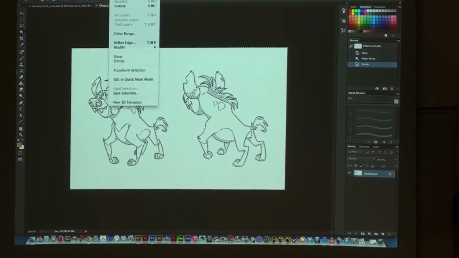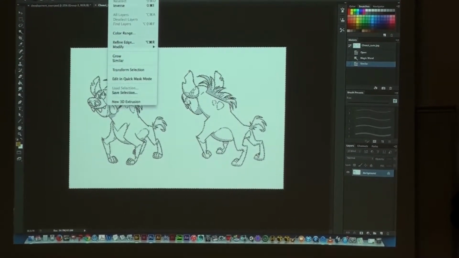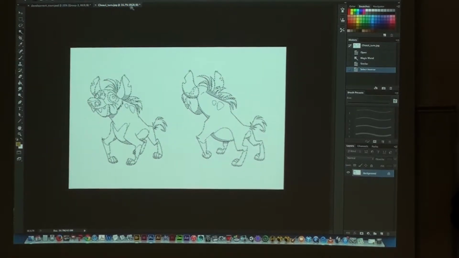After that I'm going to go back to the selection menu. And in the selection menu I'm going to go inverse. So what does inverse do? Instead of doing the white, it's going to invert. It's going to select the opposite, which is whatever color that is.